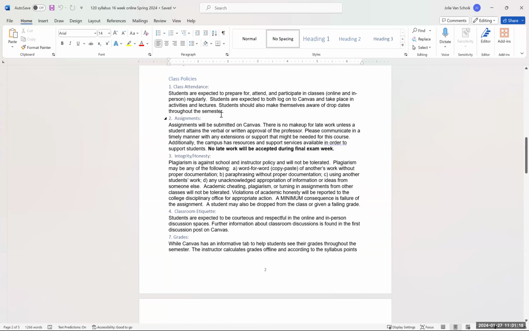Once again, for our class policies, you're expected to attend. I know it's an online, asynchronous class, but you should be logged on and taking part in the activities, lectures, and 10-point assignments every week. Another best practice is to look at the assignment. If it's due in a week, look at it on a Monday or Tuesday so you have plenty of time to ask me questions. Or if you're feeling good about it, you can do it at a time that's more convenient to you. The assignments are all submitted on Canvas. You shouldn't have to send anything in.